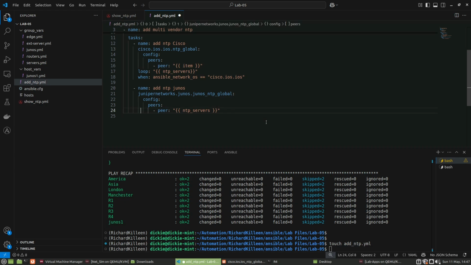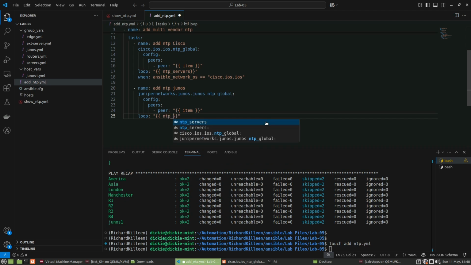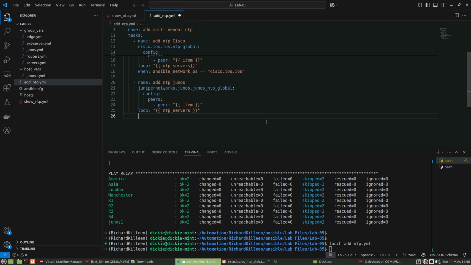Sorry, that should be item actually. Sorry, my bad. That's item, and then the other part is the loop. We put that particular part in there. Okay, so now we can do our loop, ntp_servers. Okay, now we can do our when statement, so it only runs when it's on Juniper. So when is going to be network OS junos. Okay, that should be all we need.